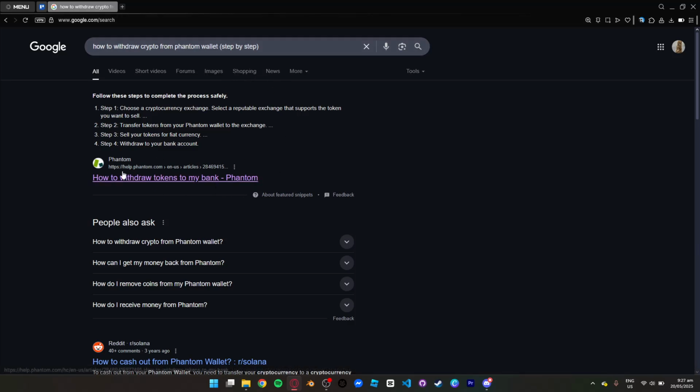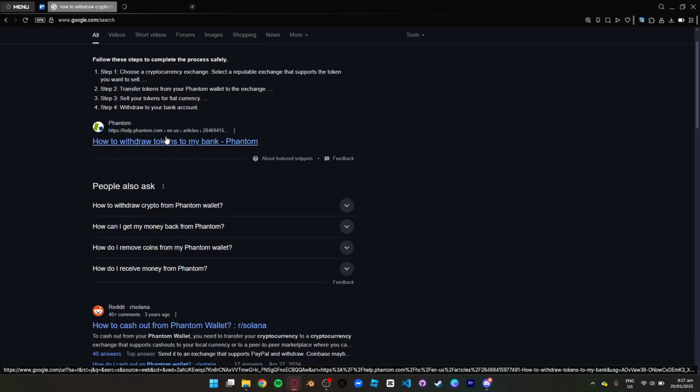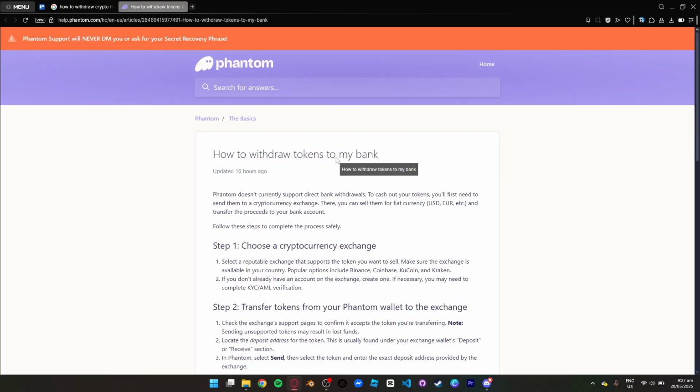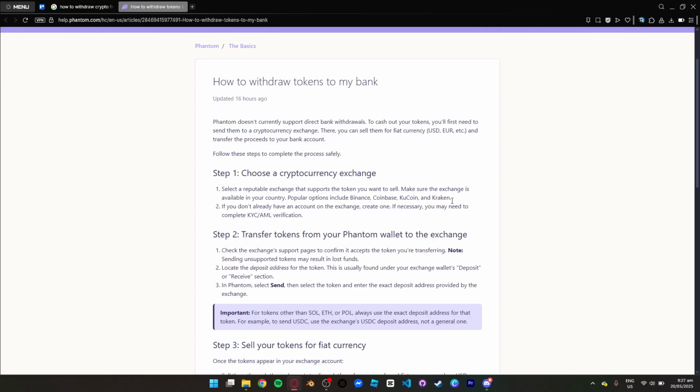And then you will see this link here. You will need to click that link and then open it. This is the official Phantom Wallet website and you will see here all the help and guide articles. So as you can see, this is how you withdraw the tokens to your bank.